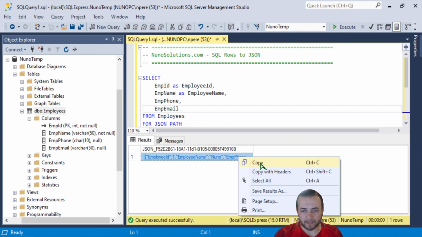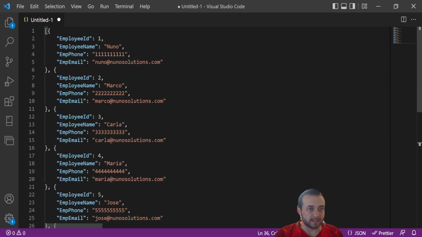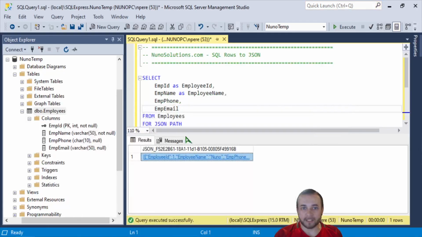I'm going to copy the value, go into my VS Code and auto format. Now you can see the data looks very much the same, except the property names: emp ID is now employee ID, and emp name is now employee name. So that's one way you could control it. You have a little bit of control over how the properties render when you output JSON from SQL data.